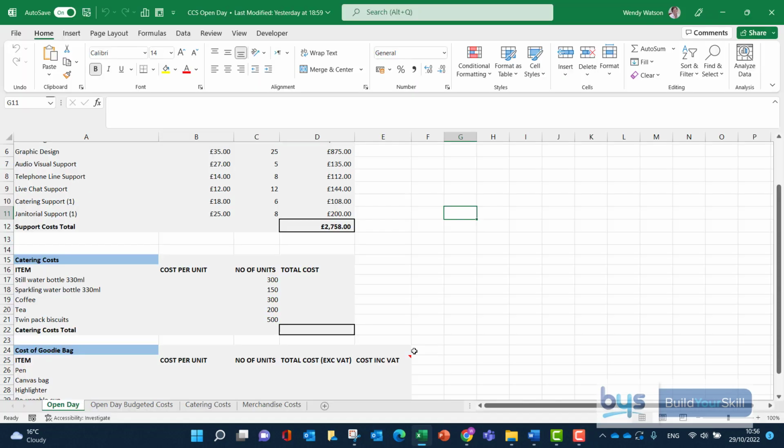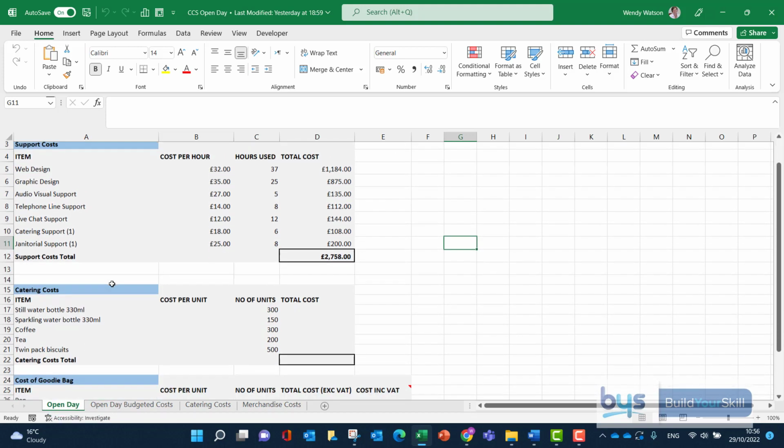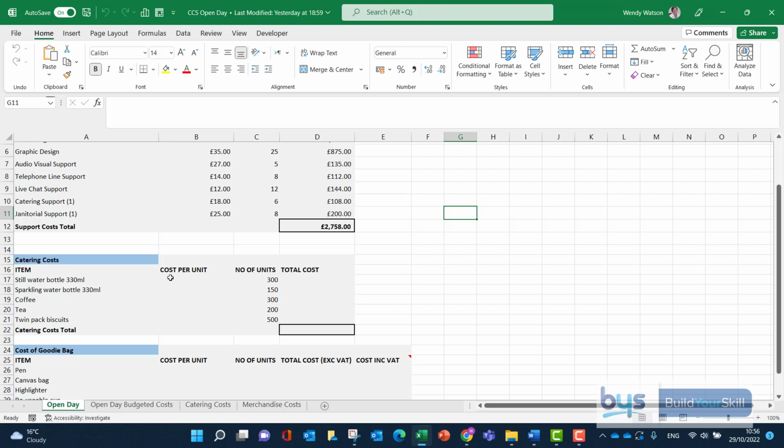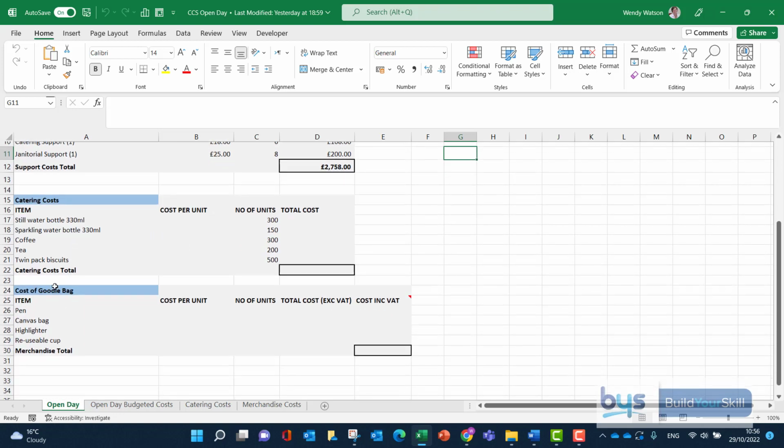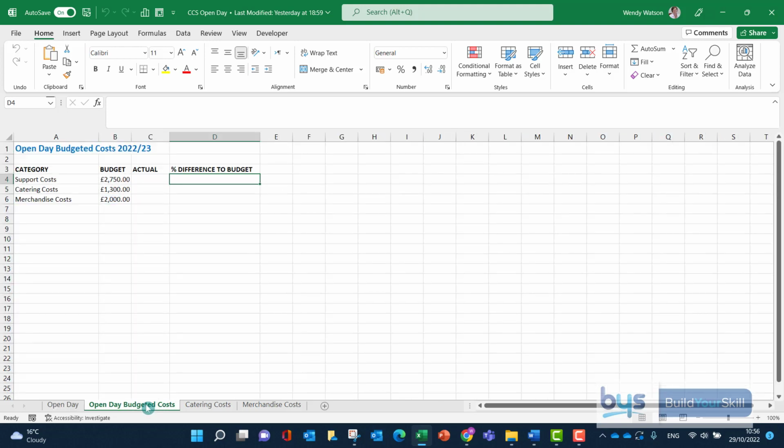So when we open up the spreadsheet, we can see we've got 4 sheets along the bottom. We're looking here to complete this open day worksheet here. Clearly we have to do some kind of costing, perhaps a bit of formatting. We've got catering costs, and we've got the cost of the goodie bag. We also have to look at the budget and the actual, which will come, I would imagine, from the open day once we've totaled it for the support cost, catering and merchandise, and some kind of formula to work out the percentage difference to budget.